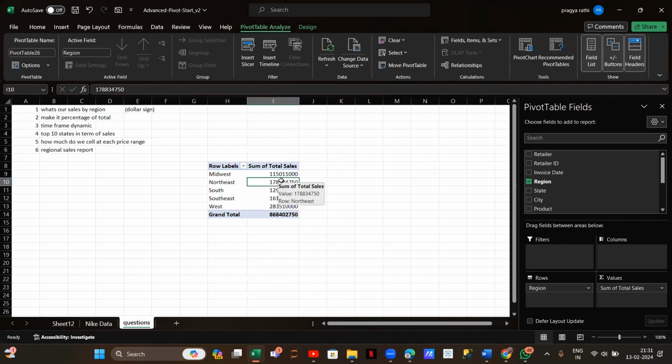But as you can see, my data is very large. I want to put a currency there. My data is in dollars, but my manager doesn't know about it. I want to show him that my data is in dollars. How can we do that?